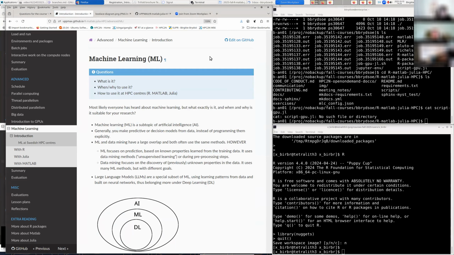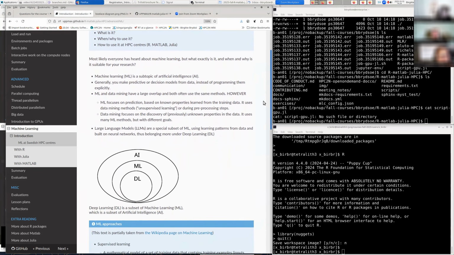And first, I will do a very short introduction to machine learning, like what is it, when and why to use it, and how do you use it at HPC settings for our Matlab and Julia.